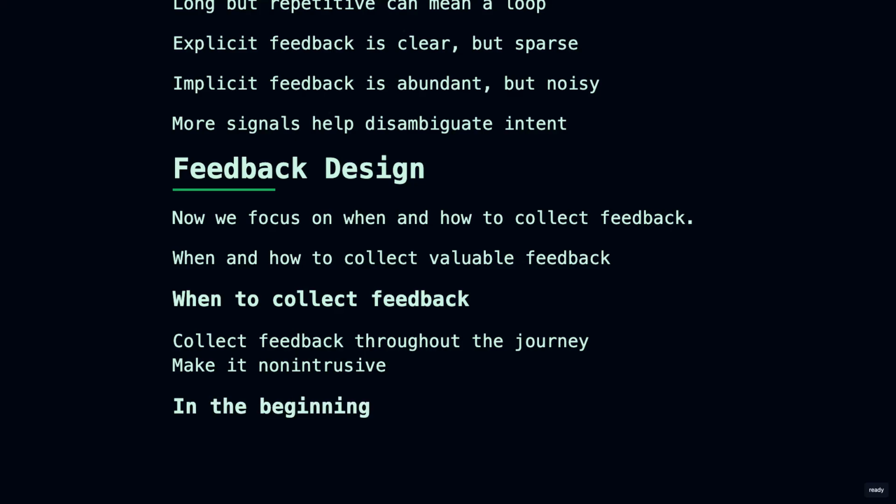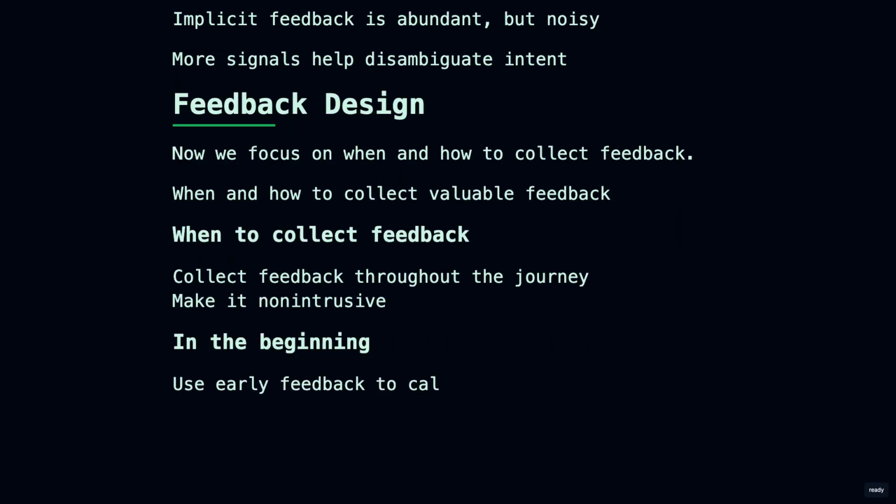A good place to ask for feedback is right at onboarding, when the system is still learning the user's preferences or context. But even there, you want to balance usefulness with friction. Some products need an initial setup step, like face recognition or voice enrollment. For others, it's better to start with a neutral default and learn over time, because forcing too much upfront can keep people from trying the product at all.